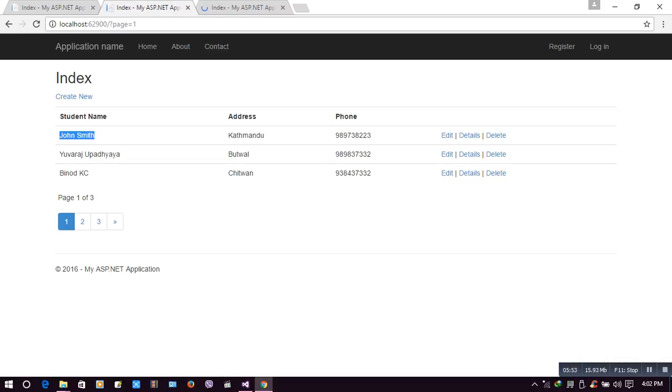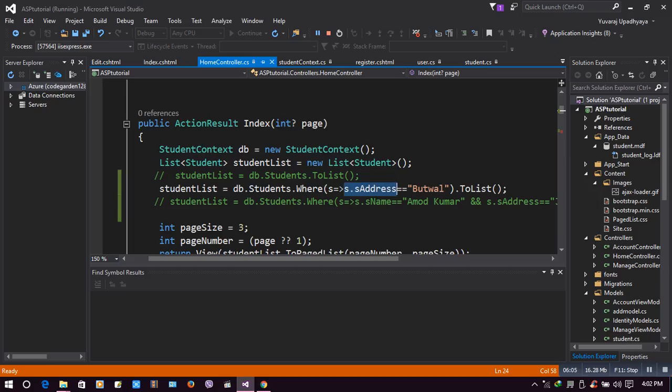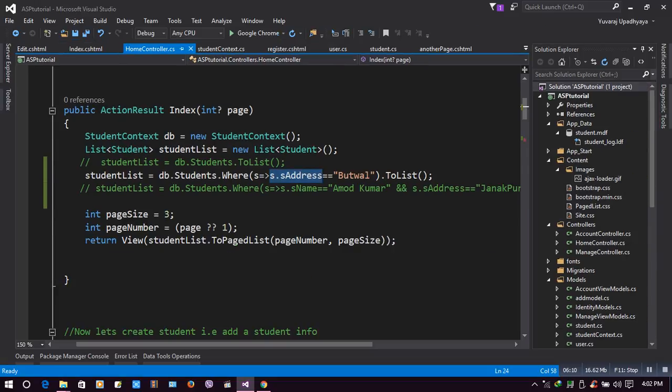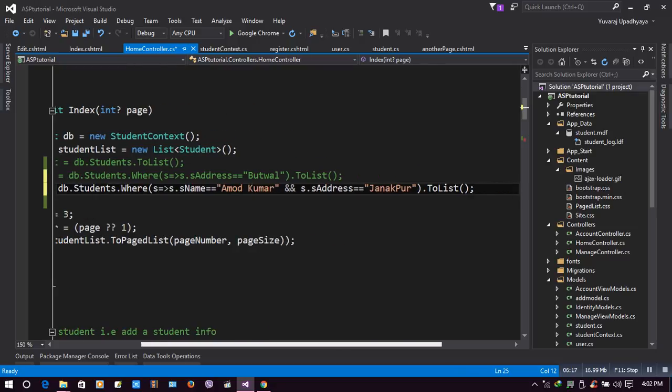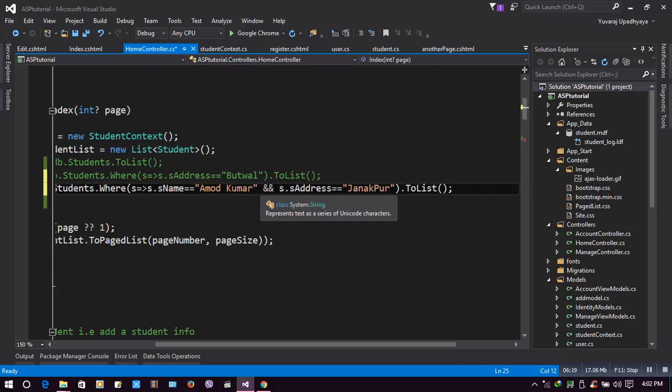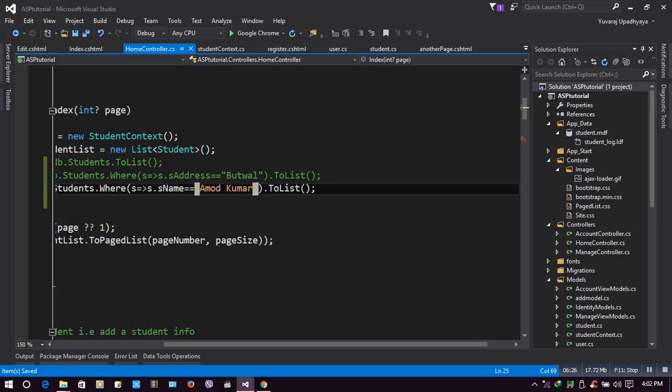In this way we can see the student with address Bootol with the help of the where function in LINQ. Now similarly we can use some more complex conditions. Let's say we would like to list our students with the name Amod Kumar. Okay, let's run it.